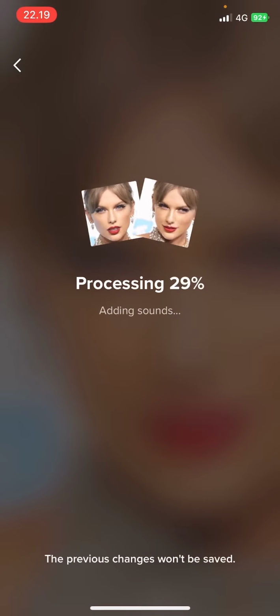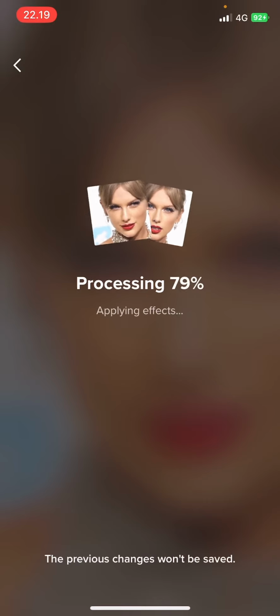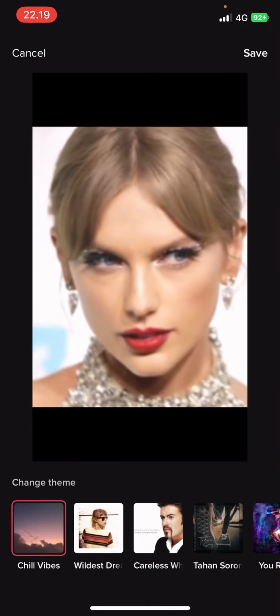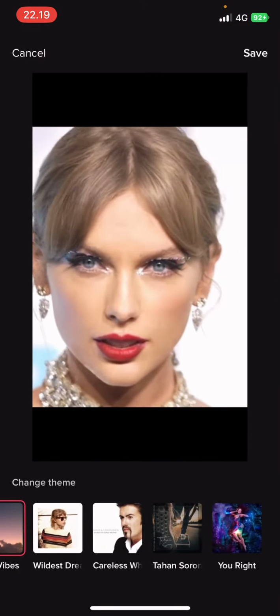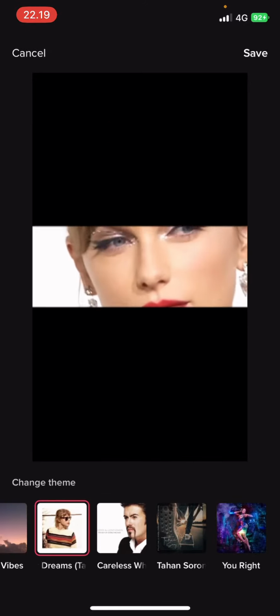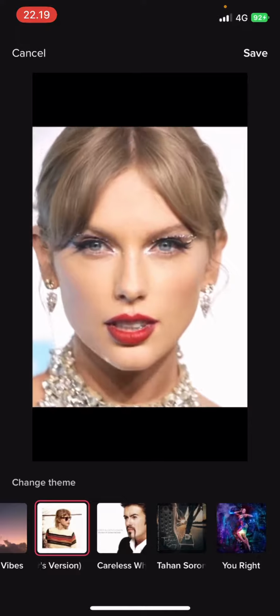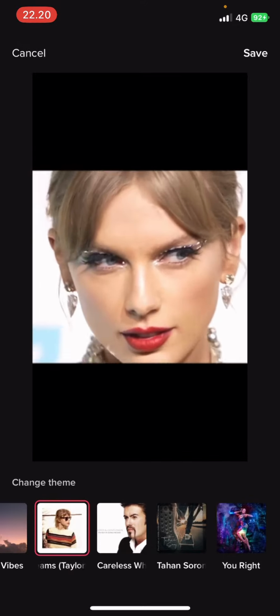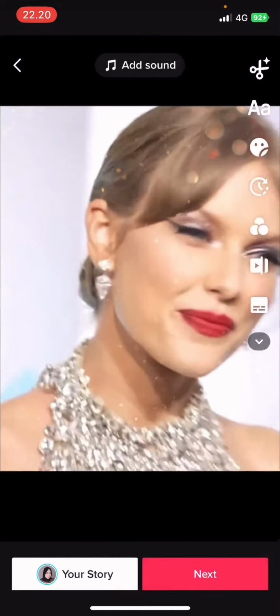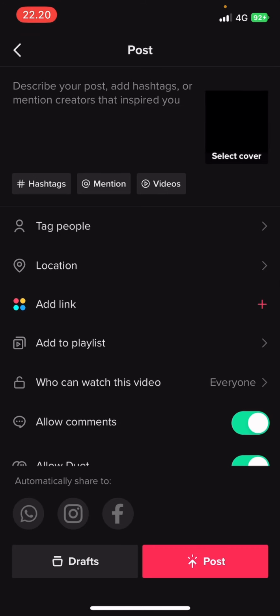And this is the auto cut feature, and it's going to automatically add sounds and effects. You have a few options too. There's chill vibes, wildest dreams, but it's going to also add in effects for you, as you can see, and also a sound. Once you're done choosing the theme, just press save and then press next, and you're done.